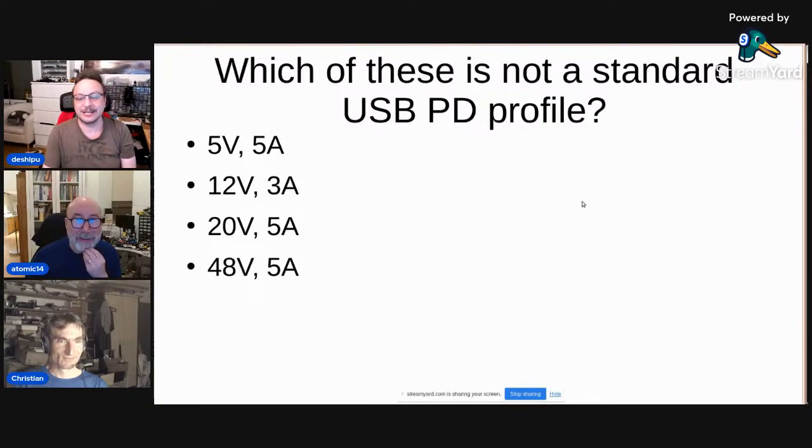And of course, they made a custom power supply to be able to provide that, because this is not a standard profile. So no other power supply will provide this. I've never heard of 48 volts on USB. Yeah, me neither. Yeah, that's extended. Really? That's the latest extended USB standard thing.